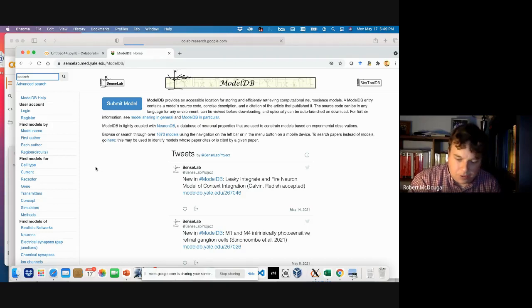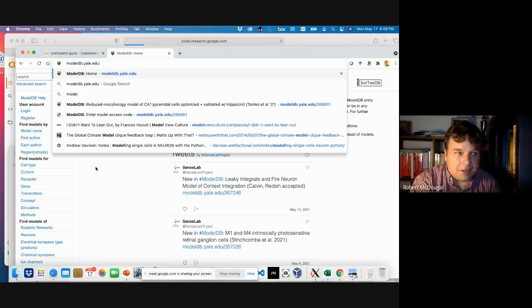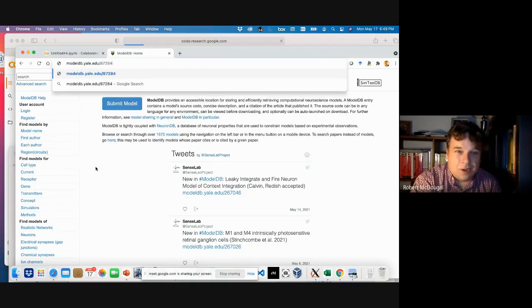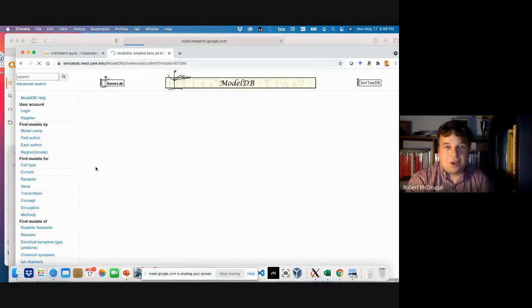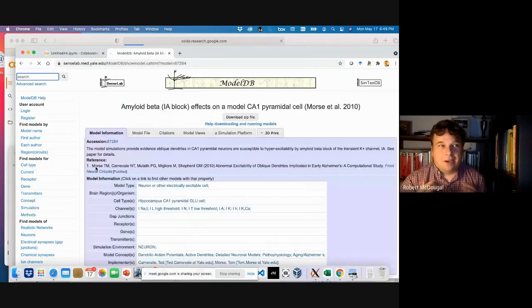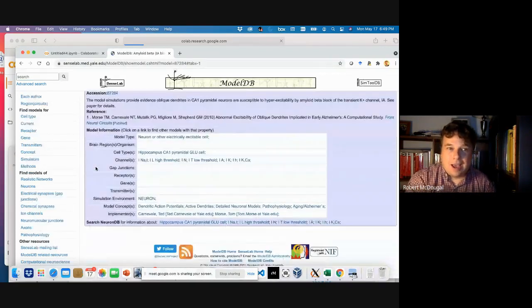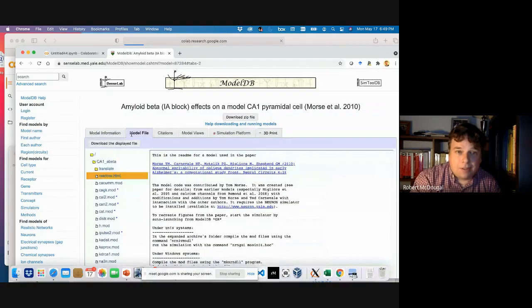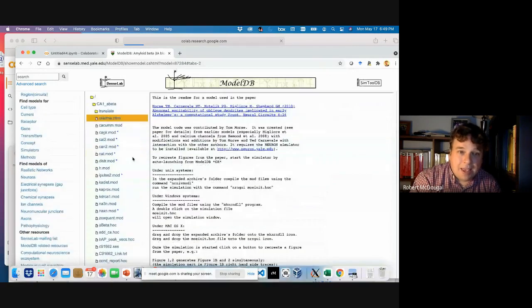So if I were to go and pick a model, so modeldb.yale.edu, if you don't know about it, we alluded to it all over the place. But ModelDB has, I don't know, about 1,700 or so published computational models. They're not all NEURON, but many of them are. I can do a couple of things. So I can go into the folders here, and I can look.